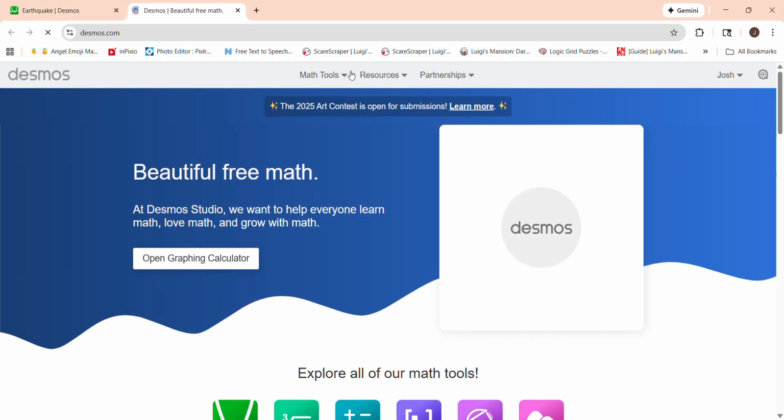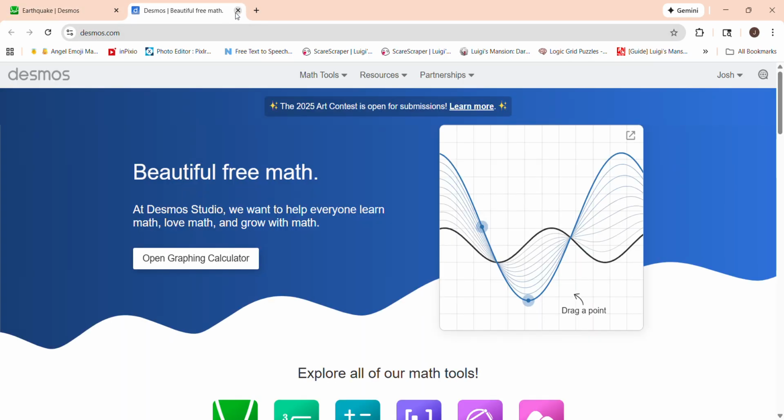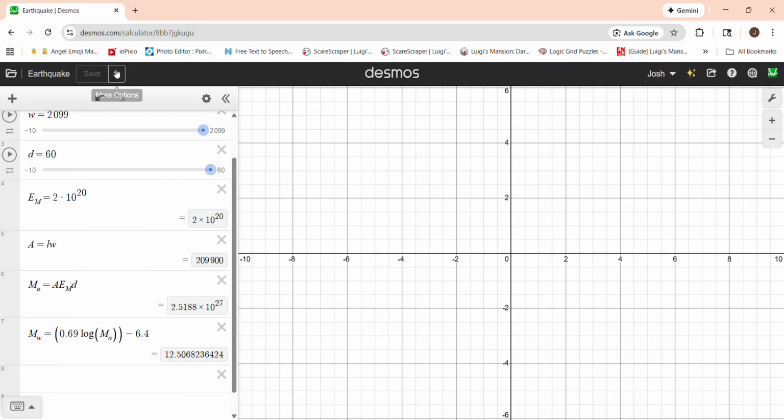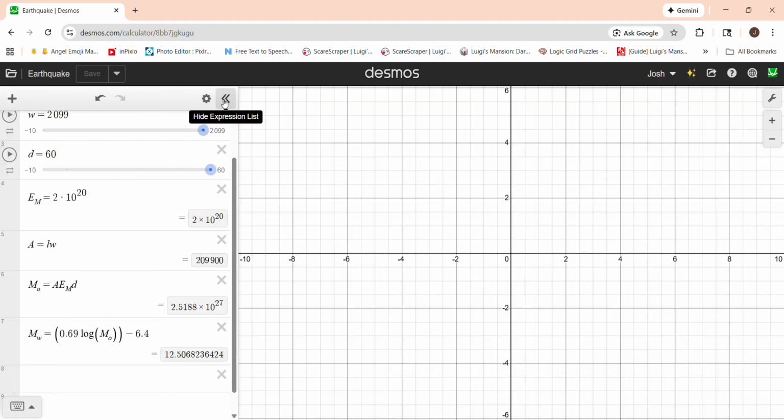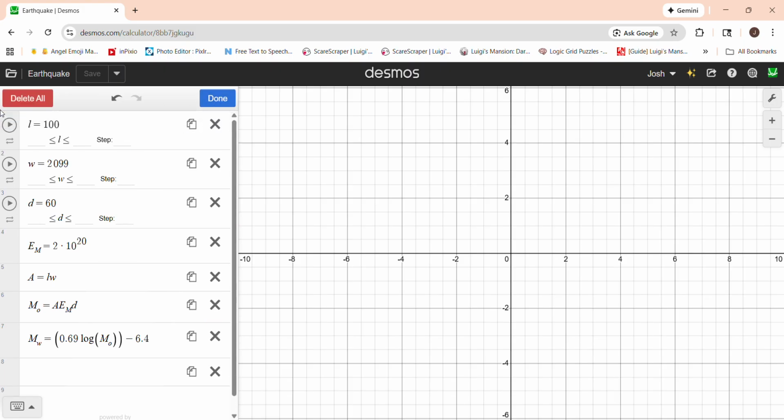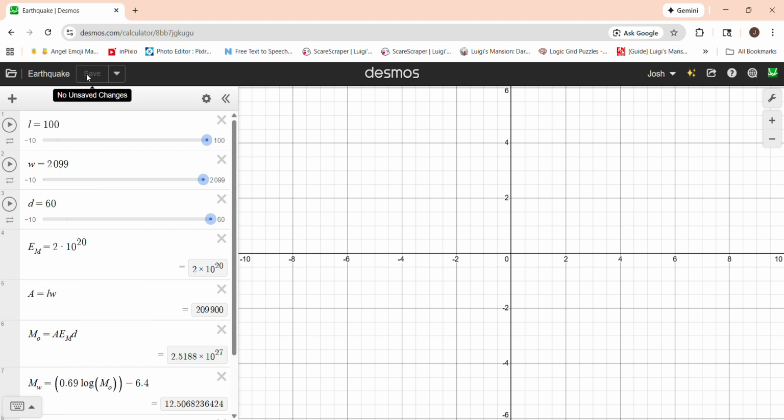Now if you click here, the Desmos logo is just going to open another tab. Here you have more options. This double arrow says collapse, so you can hide the expression list. And then edit list: you can go over here and delete all, done. Control Z, Control Y.